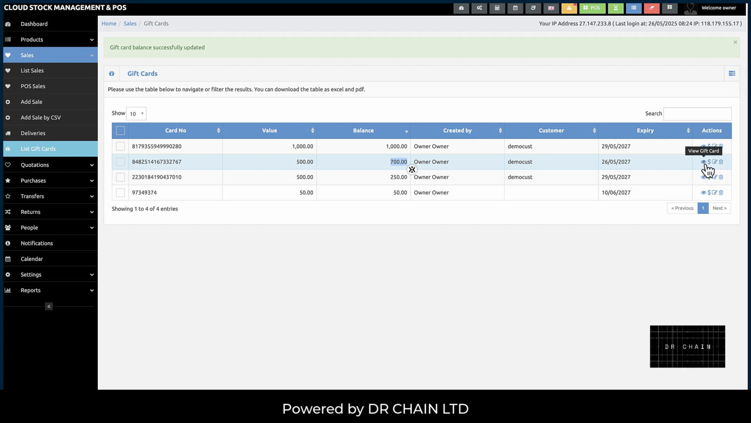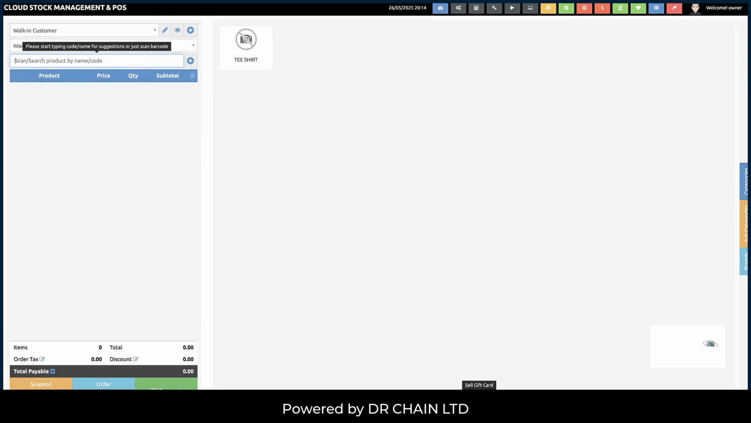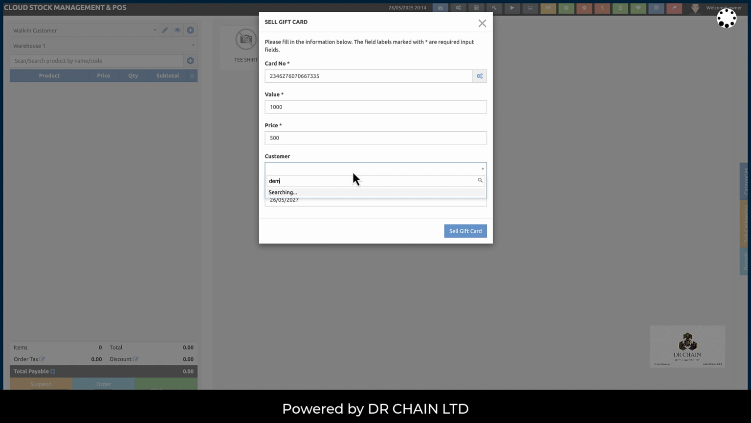Now, let's say you want to create a sale using the gift card as a payment method. Before that, note there's also an option to sell gift cards. On the POS screen, there's a button labeled Sell Gift Card. Click it to sell a gift card to a customer rather than providing it for free. Generate the card number using the settings icon, then enter the value, for example, 1000, and set a price, for example, 500. This means you're selling a gift card worth 1000 in value for 500 in price. Search for and select a customer, enter an expiry date, then click Sell Gift Card.